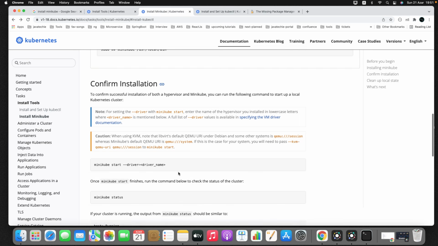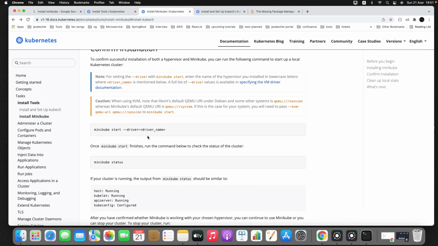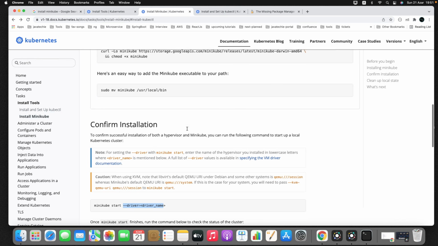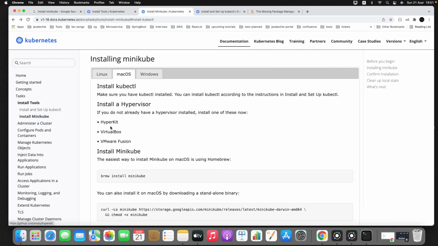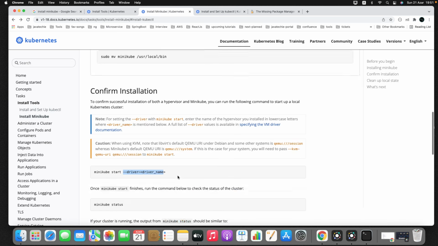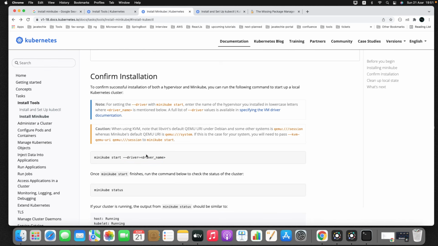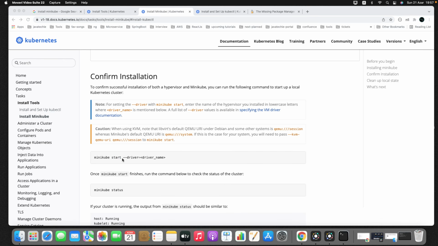Now if you scroll down, there is a command to start minikube: minikube start, then you can specify the driver name. As part of the driver, you can specify either hyperkit, virtualbox, or VMware Fusion. If you do not specify anything, then minikube will take whatever default driver is installed on your machine and start the minikube. So let me start this minikube without specifying any driver.